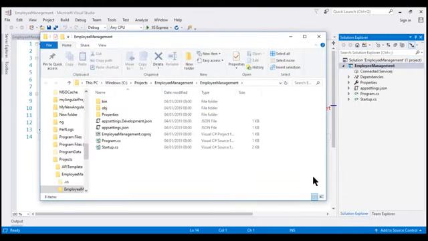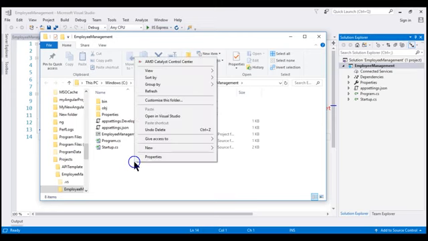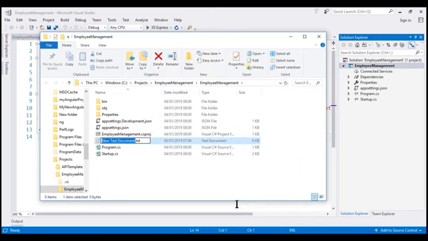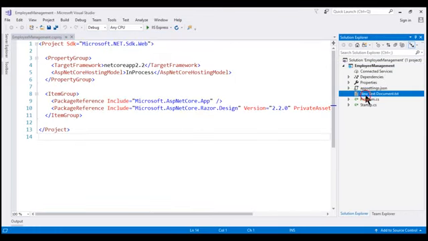Now notice what happens to the Solution Explorer window as we add a new file to the Employee Management project folder using this File Explorer. So right-click, New, let's add a new text document. Notice this new text document is present in the Employee Management project folder, so it is part of this project, and that fact is immediately reflected within the Solution Explorer by displaying that file right here.